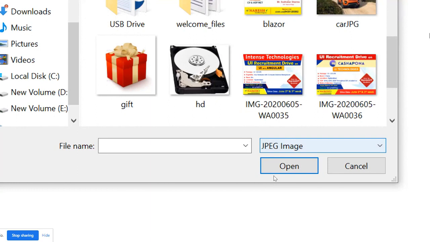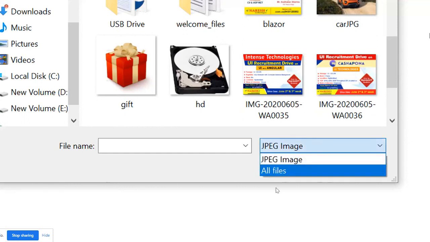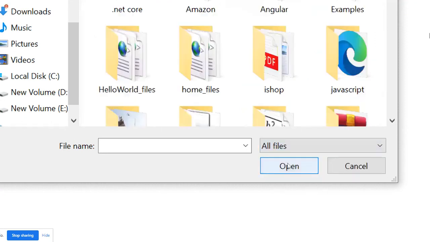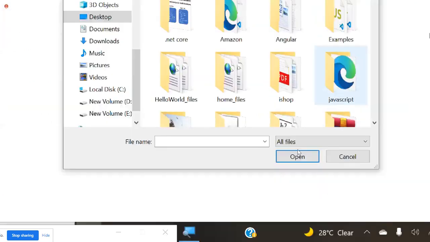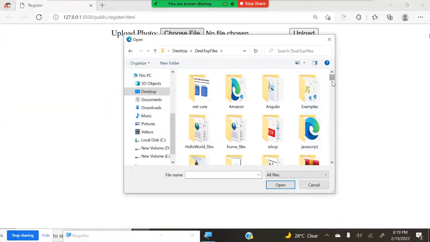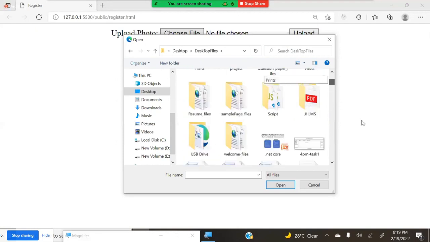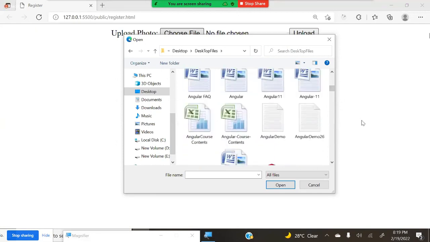But observe carefully, when I click the drop down here, an all files option also will be there. And when I select all files, other files also will come. That means it is not restricting the file, it is filtering the file. The HTML file control cannot restrict the file, it can filter for you.